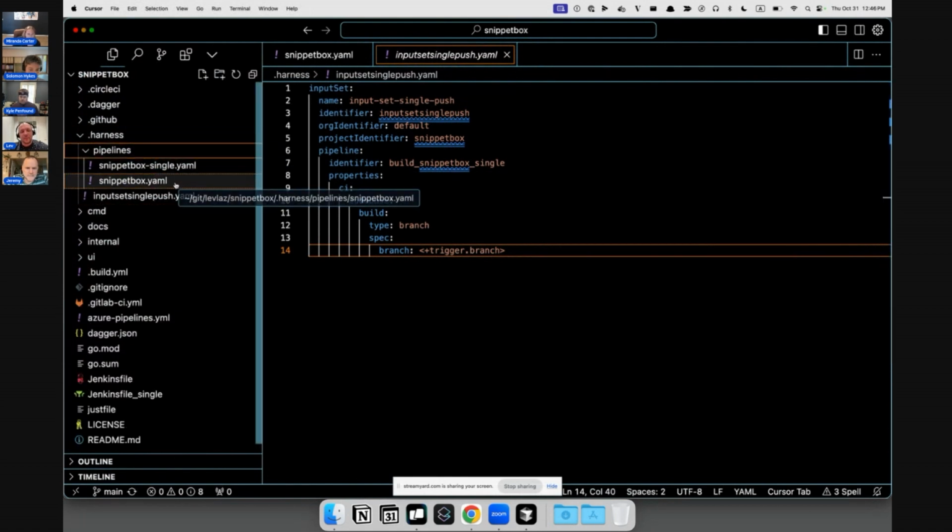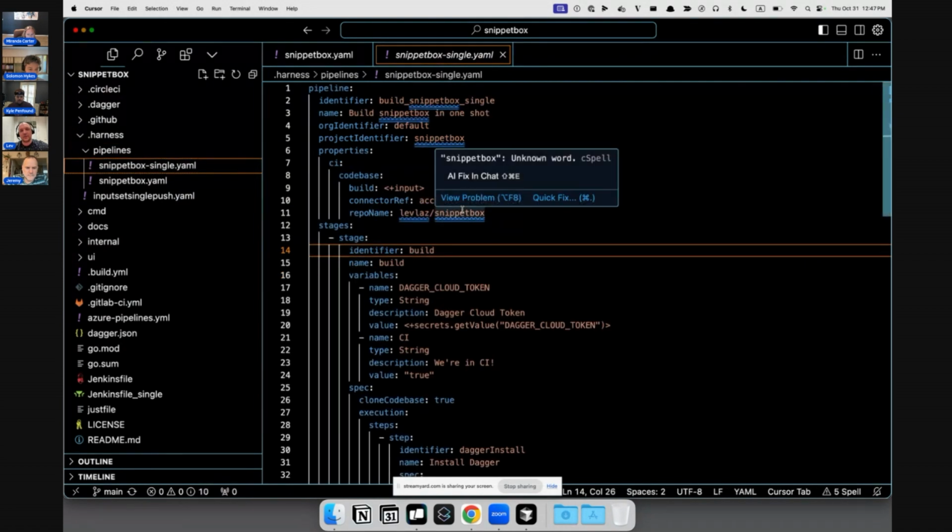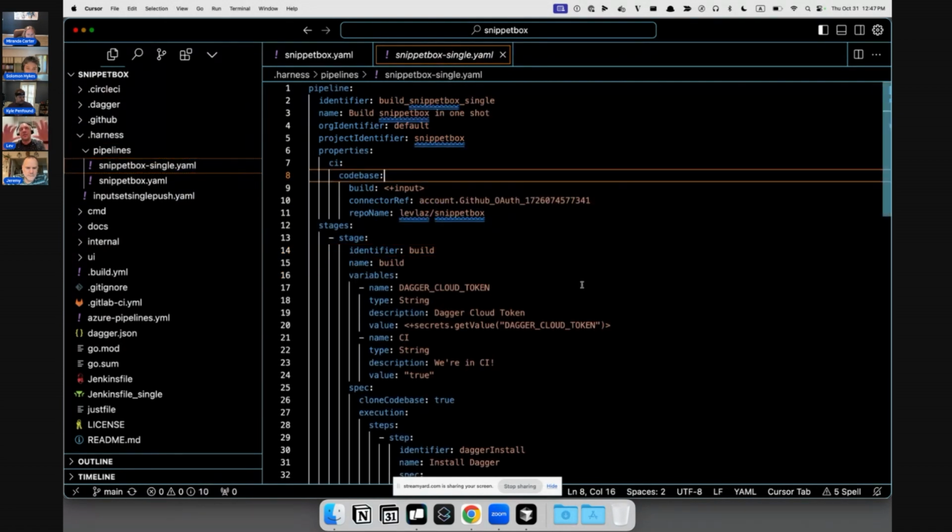And then I have two pipelines that I want to show you. The first one is Snippetbox single. So these are the two patterns that exist right now for running Dagger. Either Dagger is a single call that you make as a part of your CI pipeline, and then Dagger takes over all the execution of lint, build, test, publish, or each one of those steps is its own Dagger function.